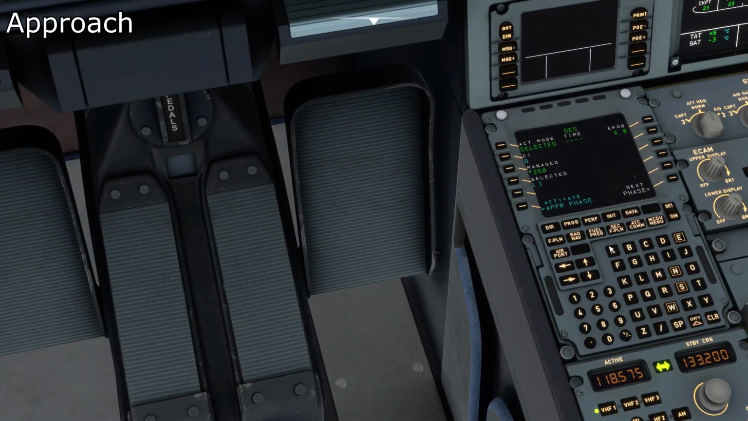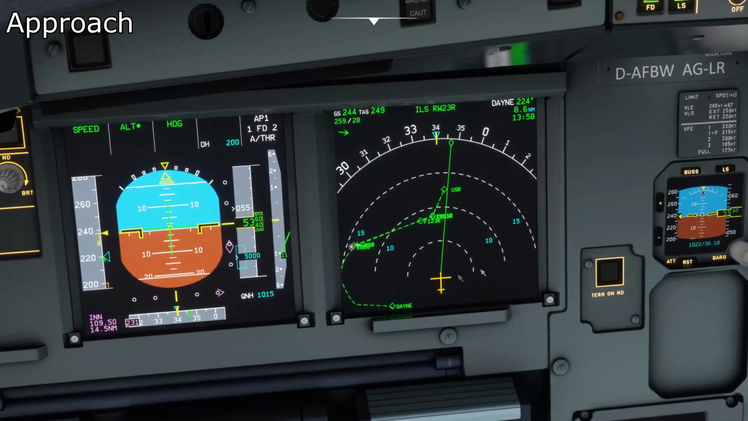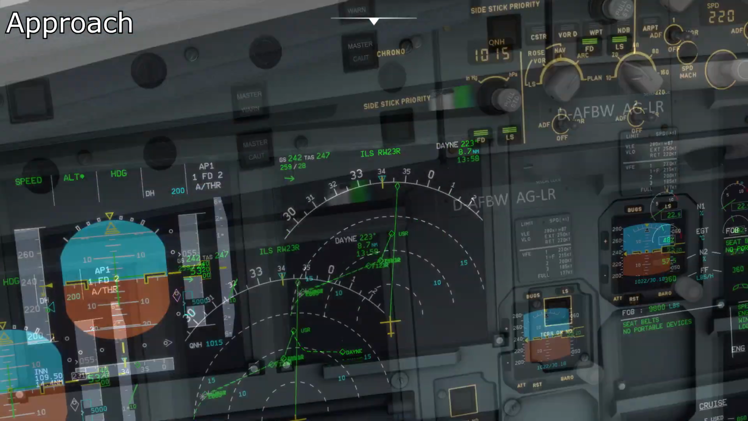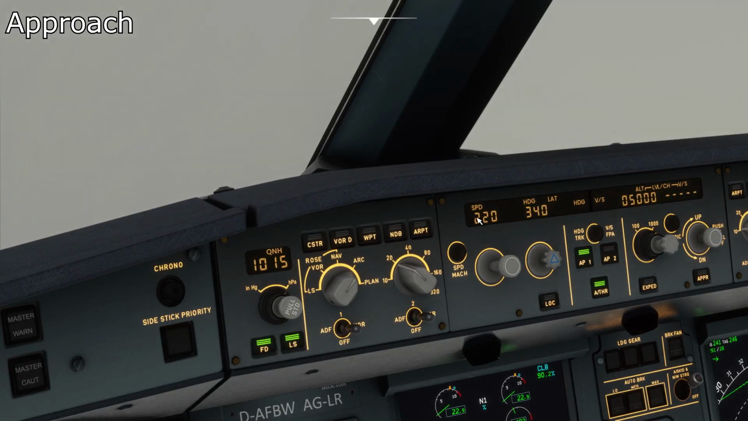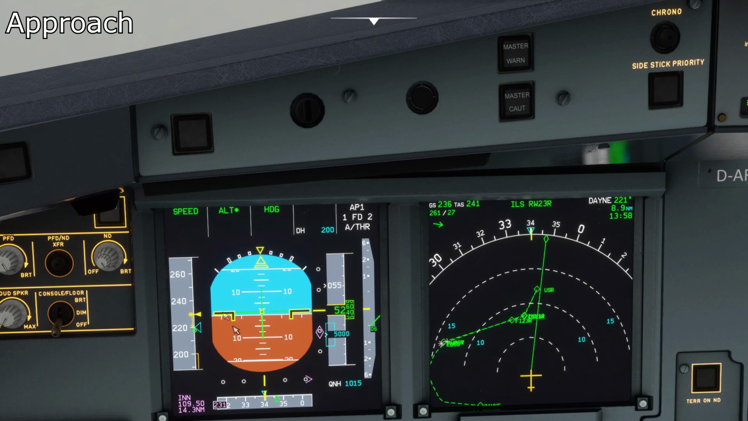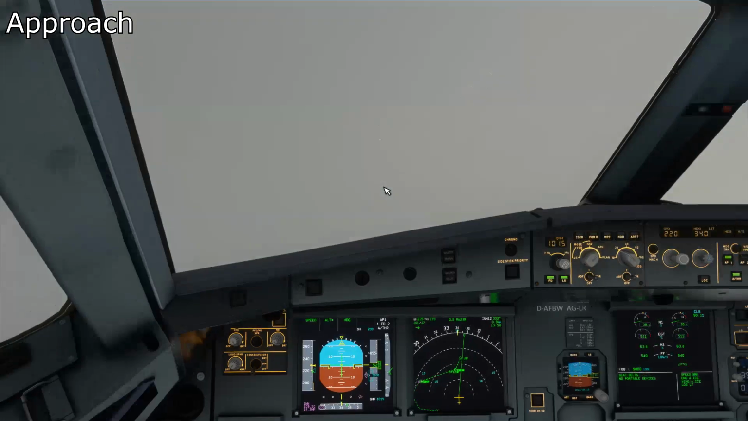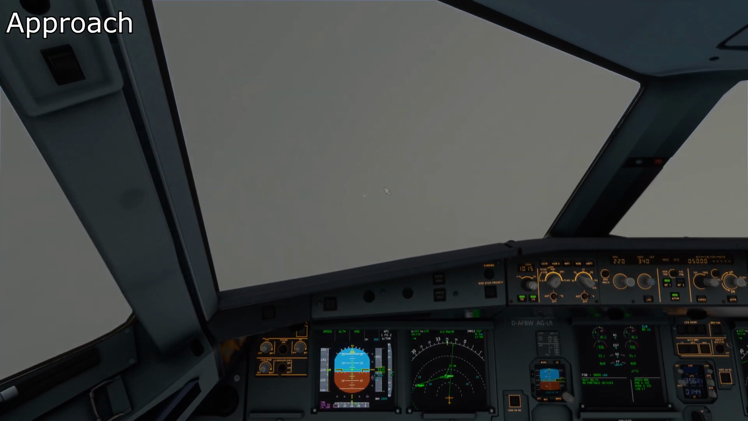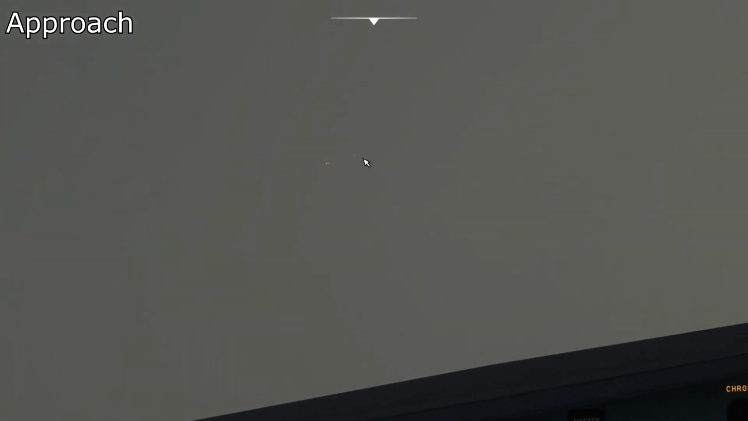I'm going to manually activate the approach phase by clicking perf, then activate approach phase. This just configures the aircraft ready for the approach. So if I was to set this back to managed, it would just decelerate me further down to the approach speed. The aircraft works that out itself. There is an aircraft in front of us as well, as you can see.